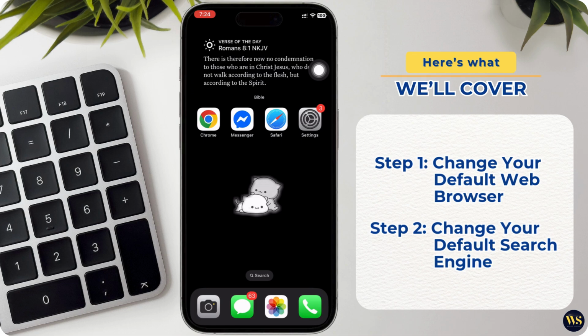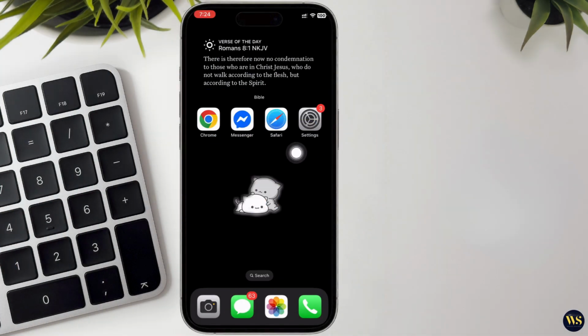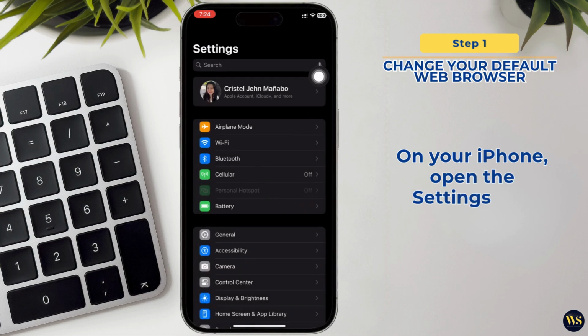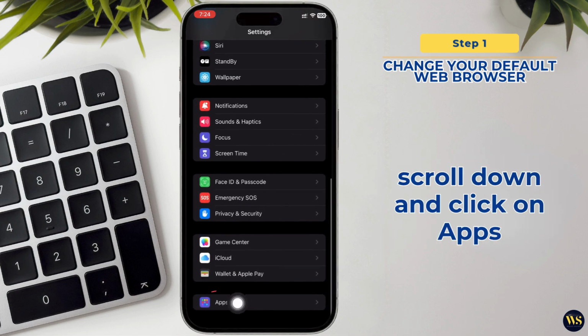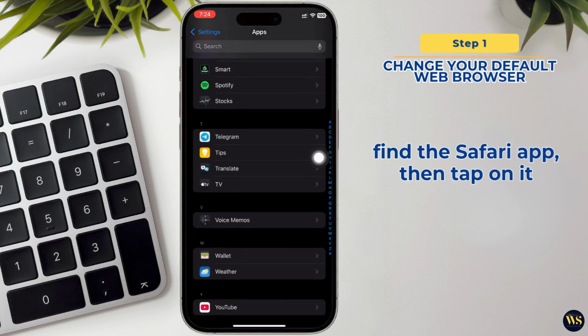Let us get started. Step number 1. Change your default web browser. On your iPhone, open the Settings app. Scroll down and click on Apps. In the list of apps, find the Safari app, then tap on it.